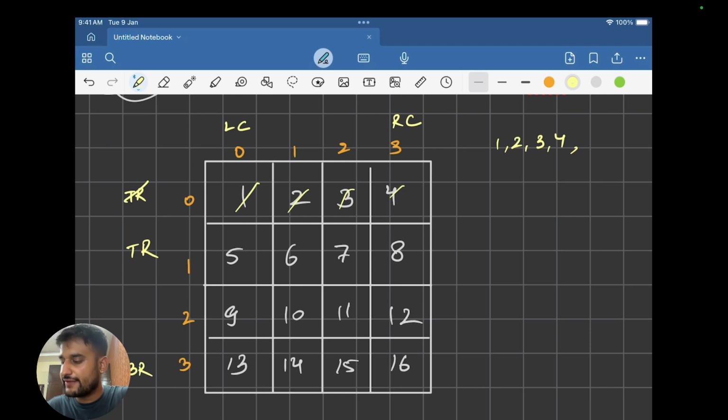Then what I'll do is run a loop on the right column. From where do I need to start printing the elements in the right column? I will start from the top row because 4 is already printed. I need to print 8, 12, and 16. So I will print the right column starting from tr and going till br, so the output would be 8, 12, and 16.